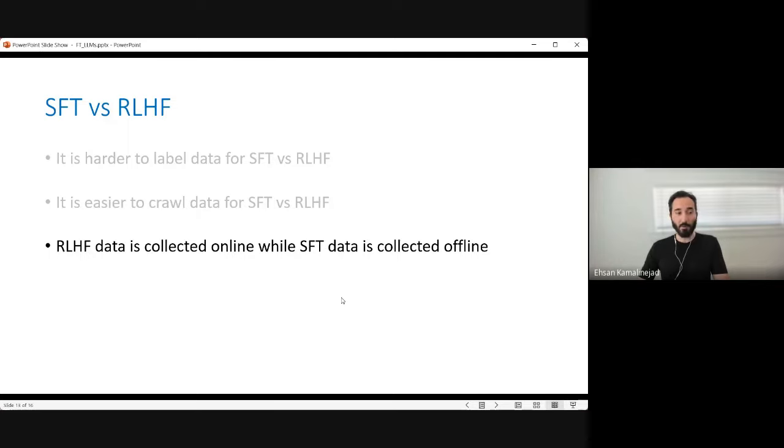Another weakness of RLHF is that the data is collected online, meaning that the model should run the query and create some responses, and then the responses should be labeled. While in the supervised fine-tuning, there's no model involved in the data creation, so it's offline data collection, which is better. I mean, easier.